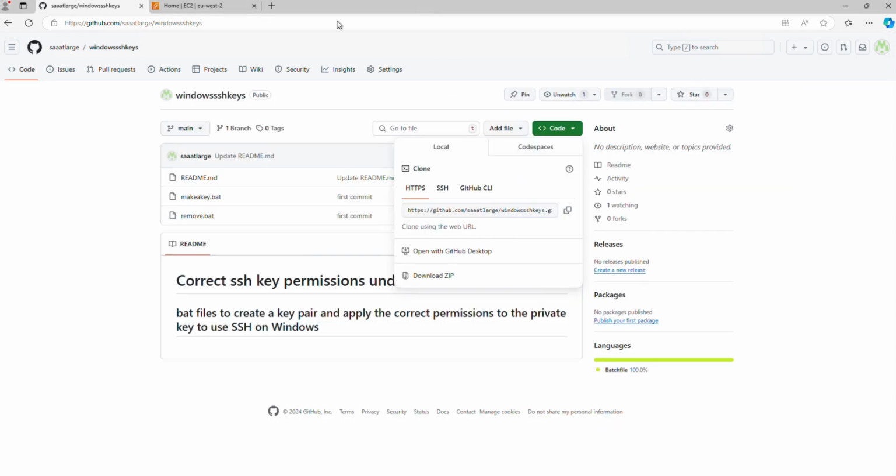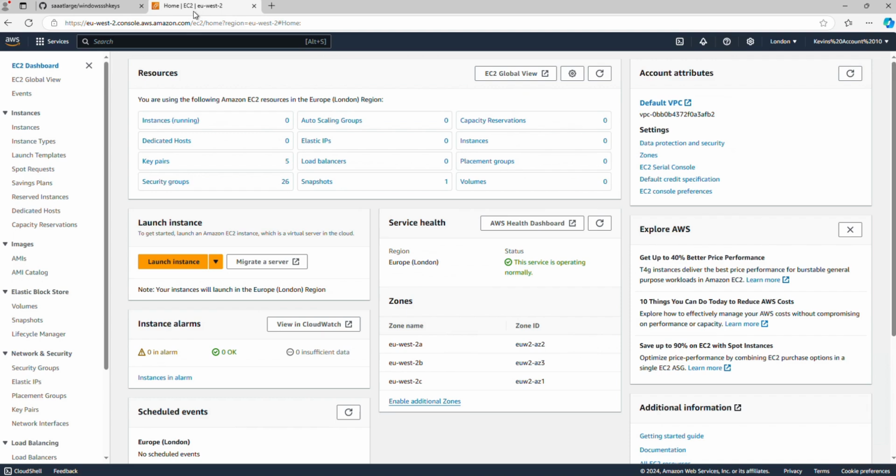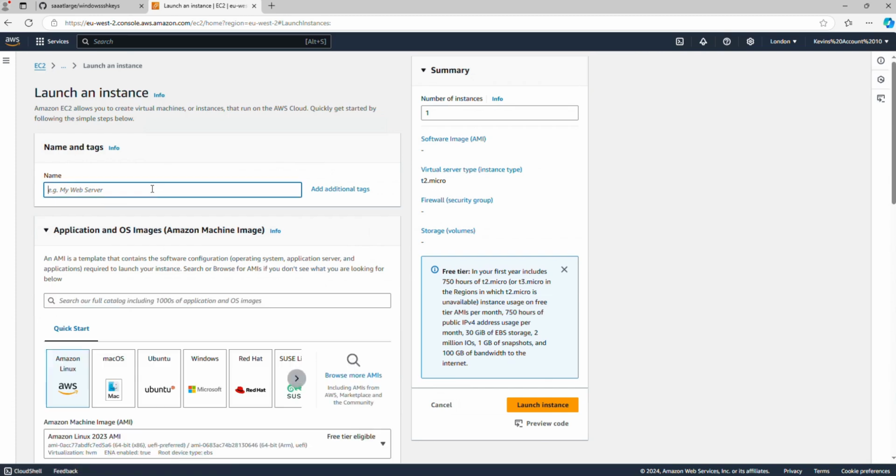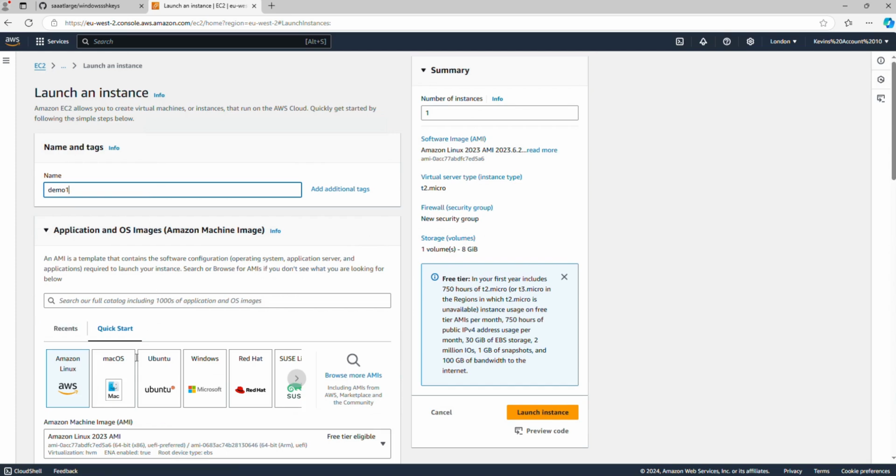So what we need to do first is to actually set an instance up. So we'll create a new instance. We'll launch instance. This changes daily as well. So you found the launch instance. So we'll call this instance demo 1.